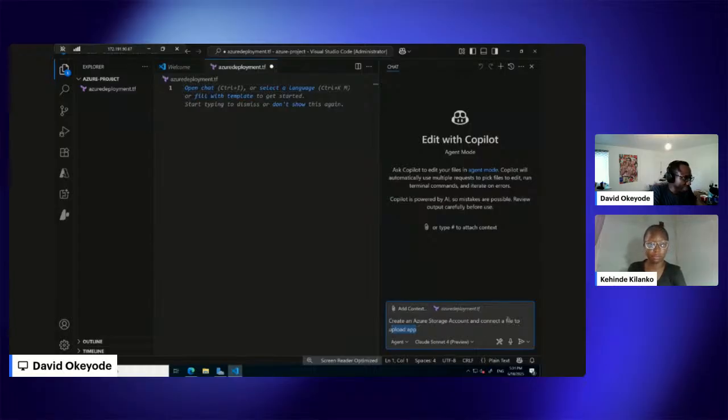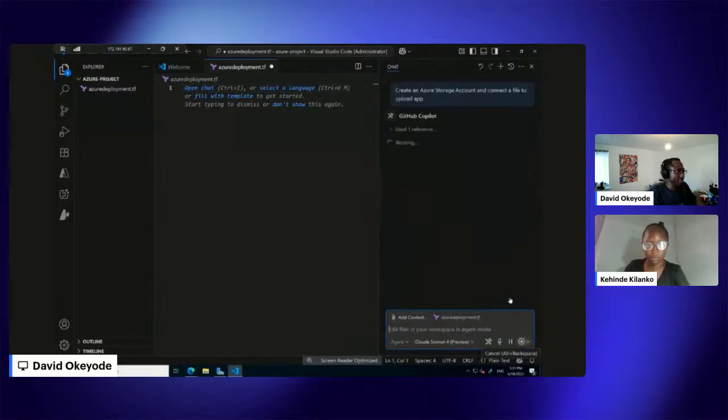and connect it to a file to upload app. So it's going to connect it to an application. So go ahead and do that in agent mode. So if I go ahead and I run that, so here you can see that it's going to create a plan and it's going to essentially take on my process and it's going to start trying to fulfill that process.